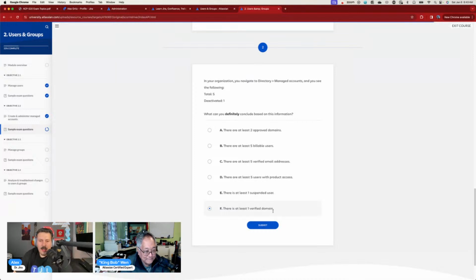So there's at least 1 verified domain. I think it's the most true. But let's eliminate the other ones. So suspended user, no, because this is a managed account, so we don't have suspension. So E is completely out of the picture. This one is completely out of the picture too, because I can't get that information. And this one too, the 5 verified email addresses, I can't verify that either.